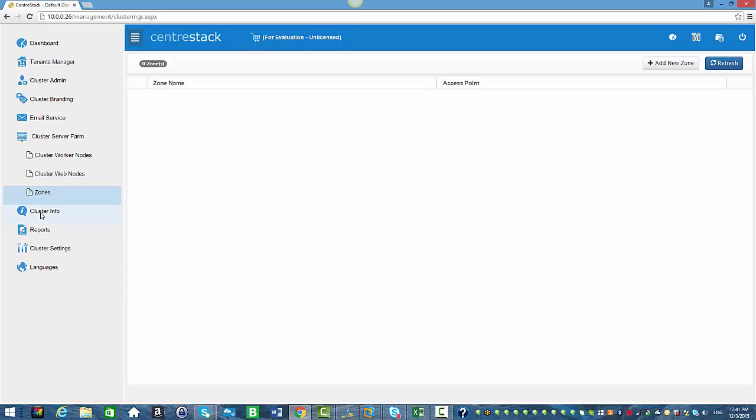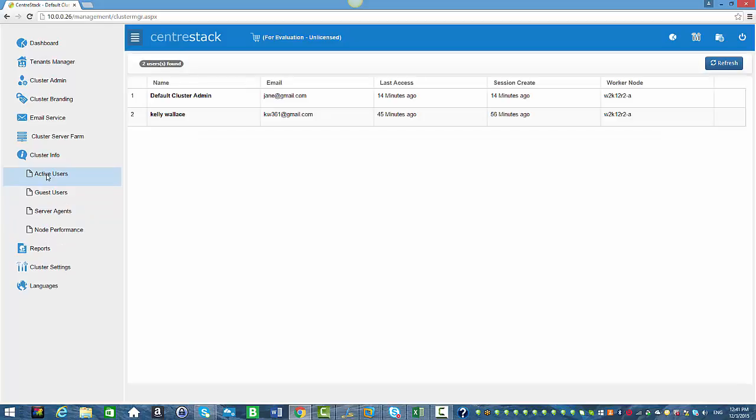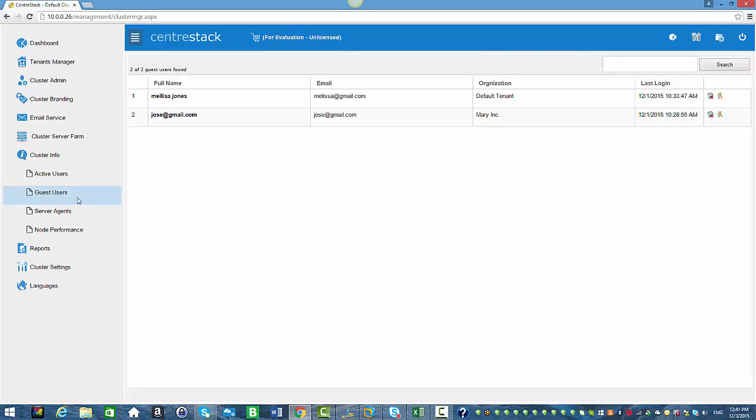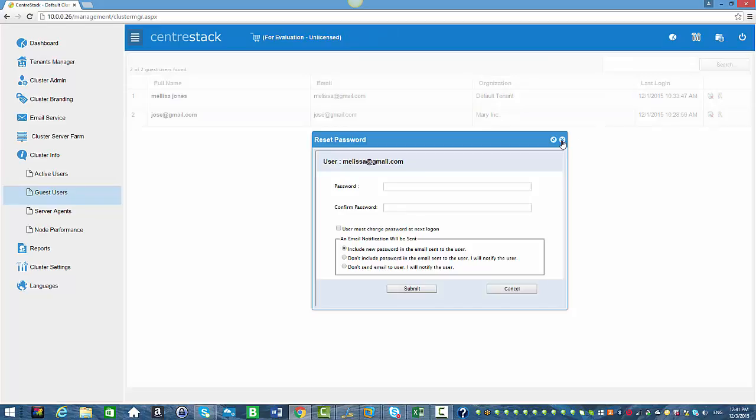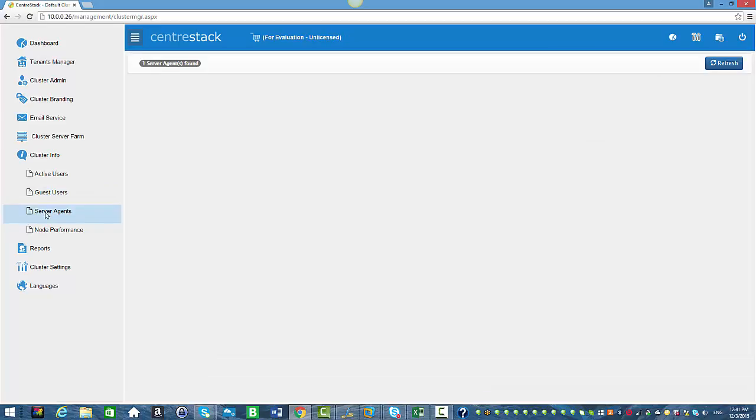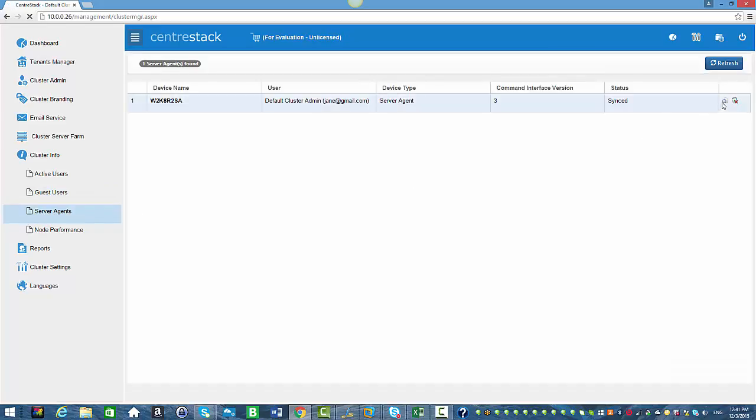Cluster info tab expands the active users menu here, and here you see the list of active users. We have the guest users option, and you here see the guest users, and you have the option to delete the guest user, and you also have the option to reset the password for the guest user. We have the server agent. You could see the server agent here, and you have the task manager here, and you have the option to wipe device as well.